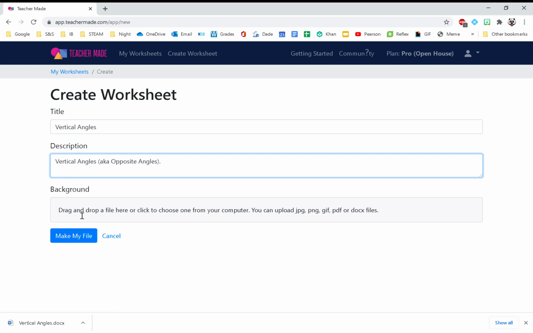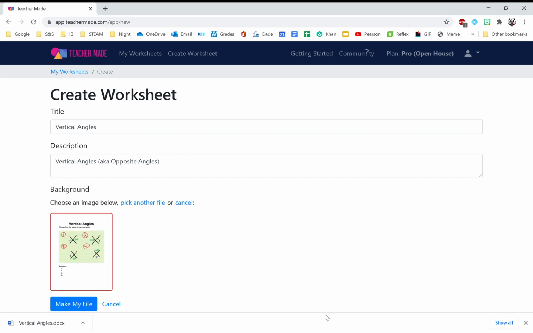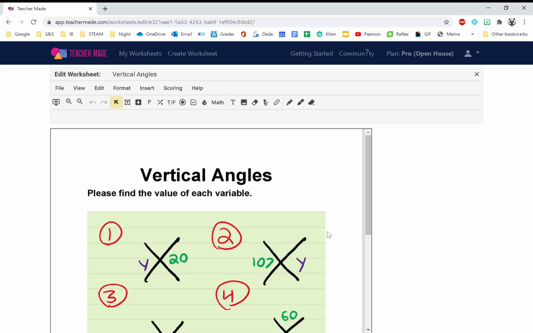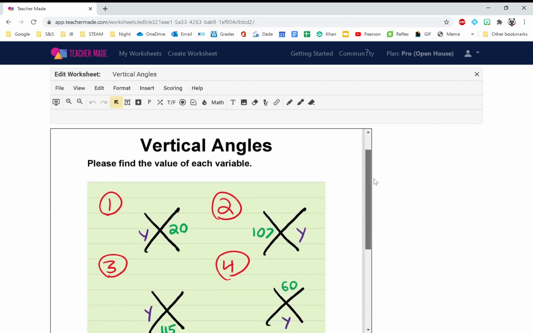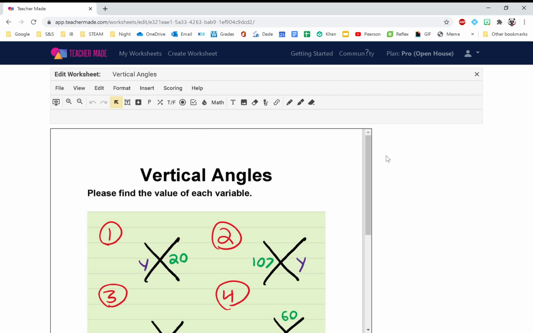Okay, you can either drag and drop, or if I click this twice, it gives me an option to upload a worksheet. I have one saved on my desktop. I'm going to upload the worksheet called Vertical Angles. Here it gives me the preview, and I'm going to go ahead and make my file. This automatically populates my worksheet. So, if I scroll down, I can check. It has my entire worksheet as a background image, as a photograph.